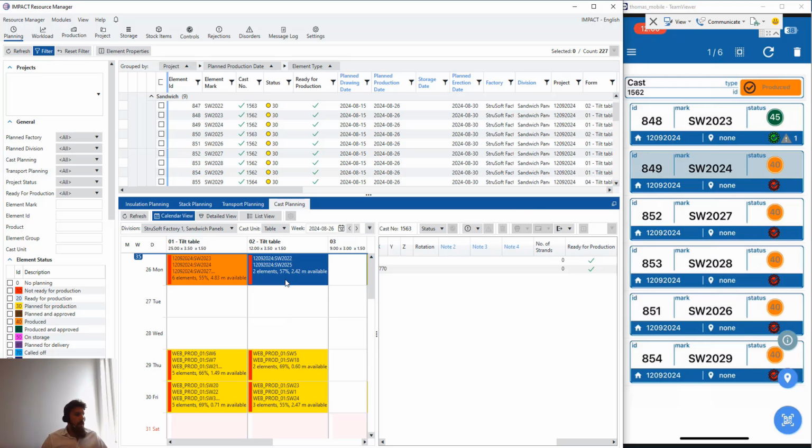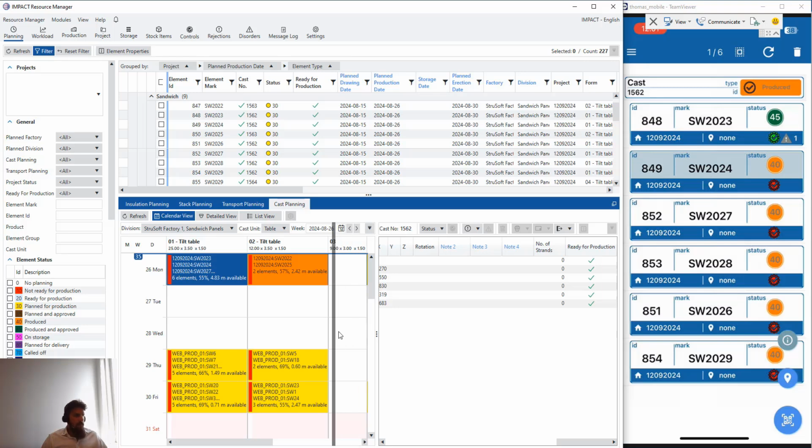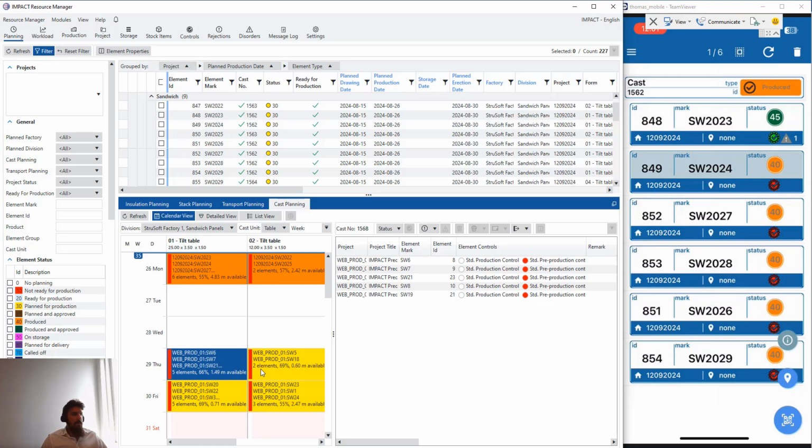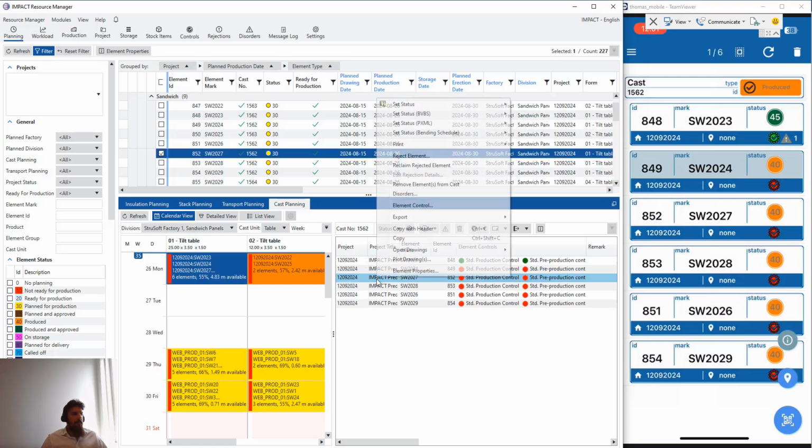of course, create a rejection. I will create a rejection for any of those elements. It doesn't really matter. The only thing you need to remember is that you have to create a rejection for an element that is produced, not an element that is planned. These elements are planned, these elements are produced. So I will select this element, and how does a rejection work? Reject an element.